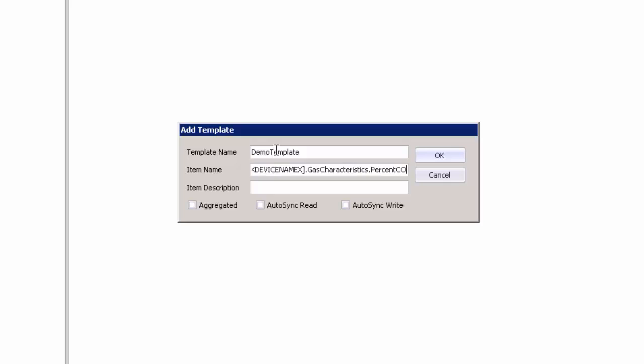Since this tag was for %CO2, we will use carbon dioxide as the description. Notice the checkboxes for aggregated, auto-sync read, and auto-sync write. They are important for the manual sync and auto-sync tabs. GQ Sync can automatically aggregate all the points for the gas characteristics. For example, if aggregated is checked for all of the percentage tags, it can be ensured that 100% of the gas characteristics are accounted for.